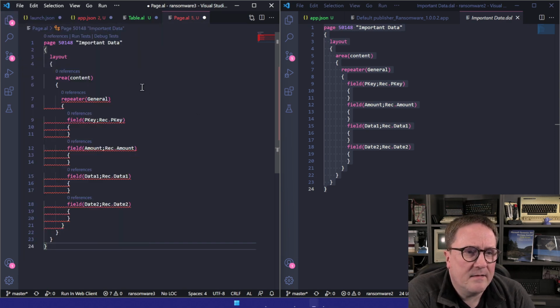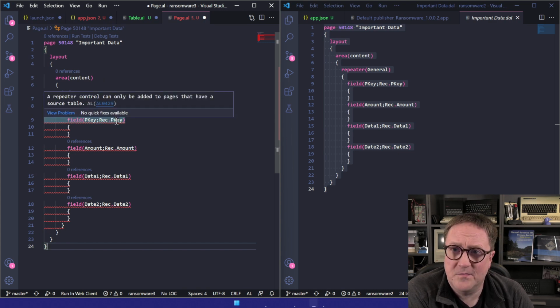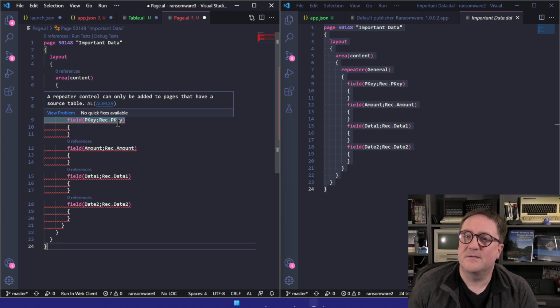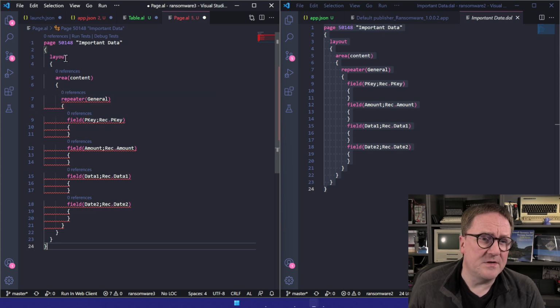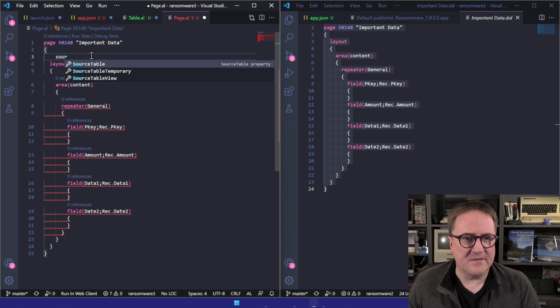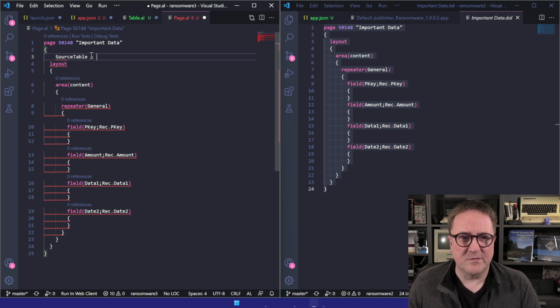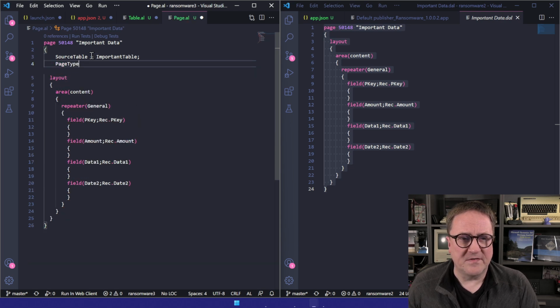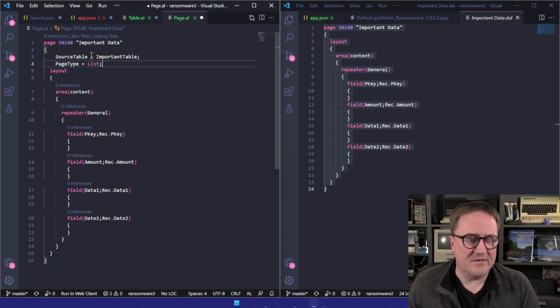And we can see that this thing is less than useful. Well, less than usable, I guess. So we need to do some stuff here. We're missing tons of stuff. We're missing a source table, so that will be the important table. We're missing a page type. That'll be a list.